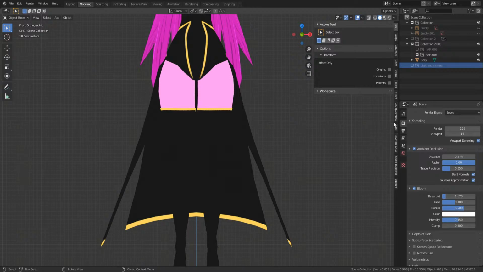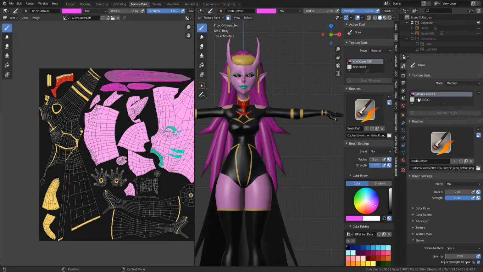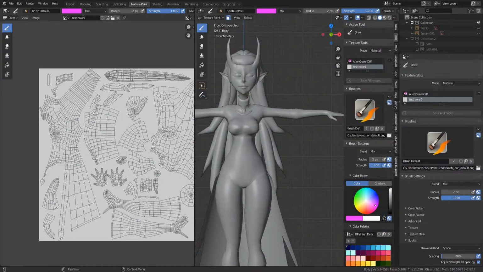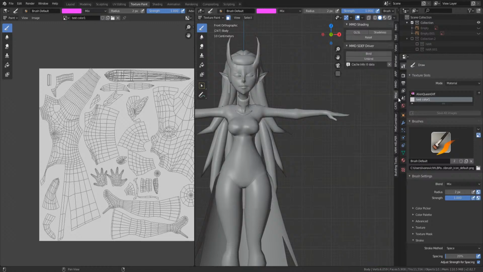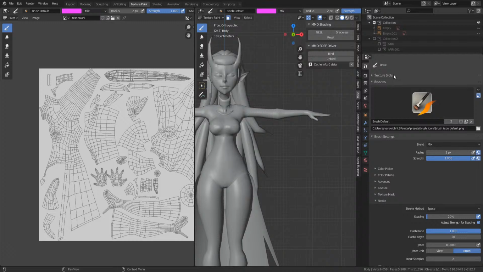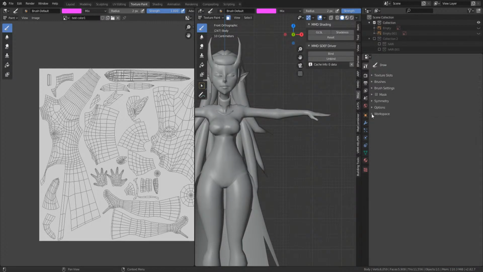What I'm thinking is using my plugin, called bPainter, or going directly to the texture paint and trying to do another layer, but I don't remember very well if this still works or not. As you can see, I have material slots, but it's material, not layers. Let's see if I can find the layers. No, I think not.